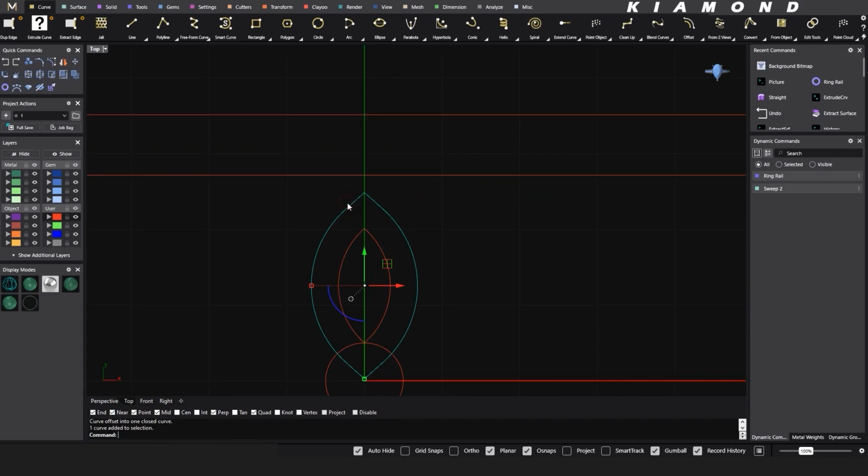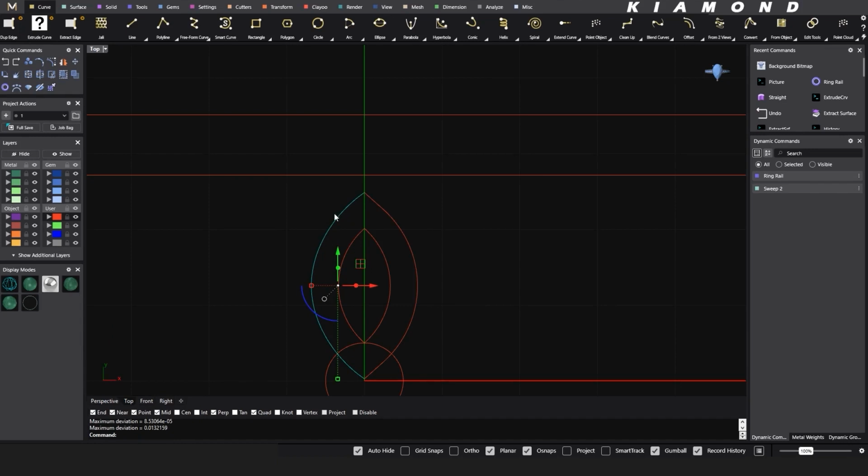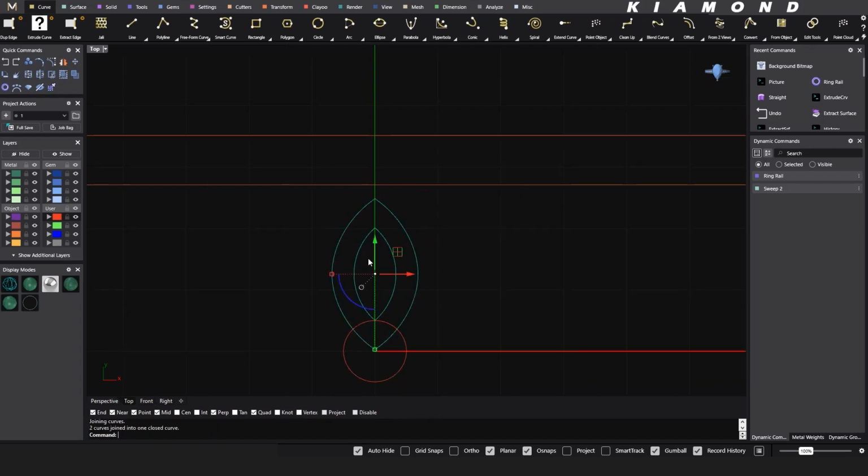As we see, after the offset, the shape of the curve has changed. So we need to edit: explode, select these curves and join, and now type rebuild. 5 is okay, and now we see it's good. Now delete this and mirror from here, and okay. Move it.